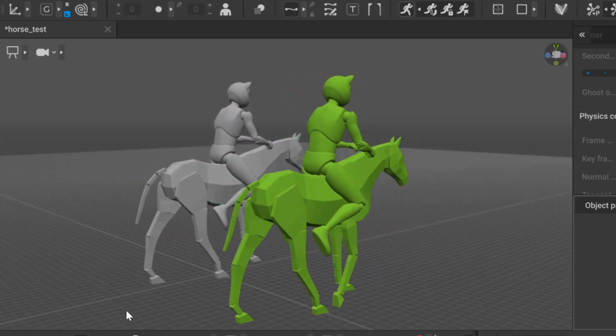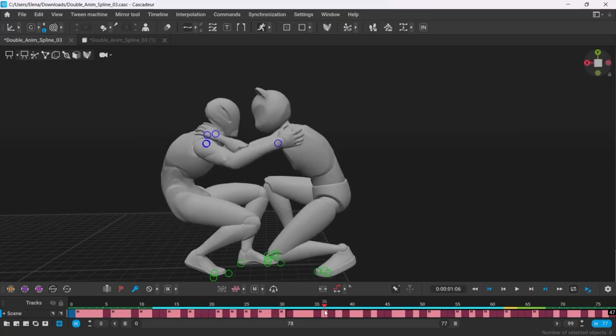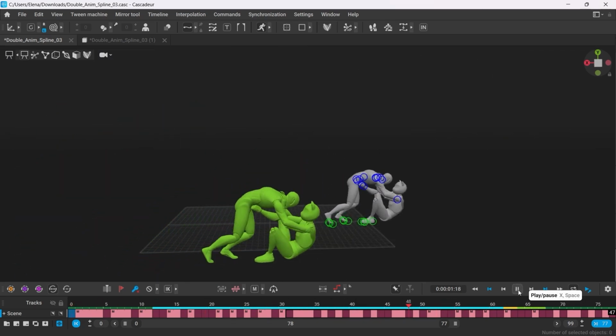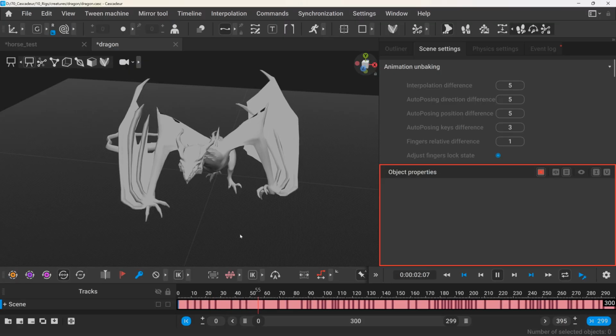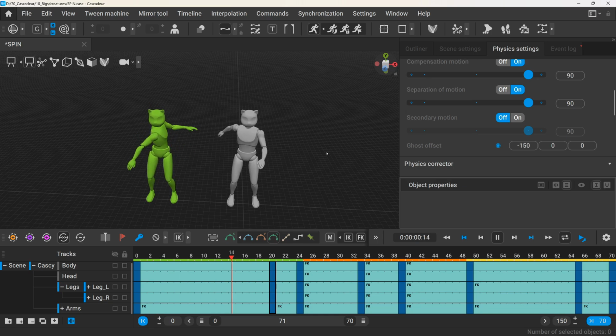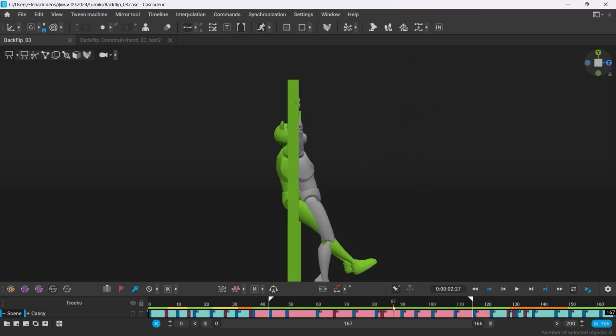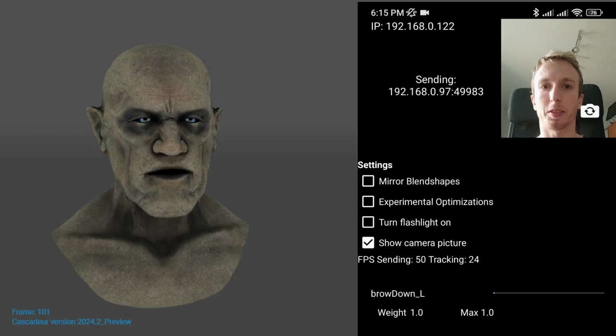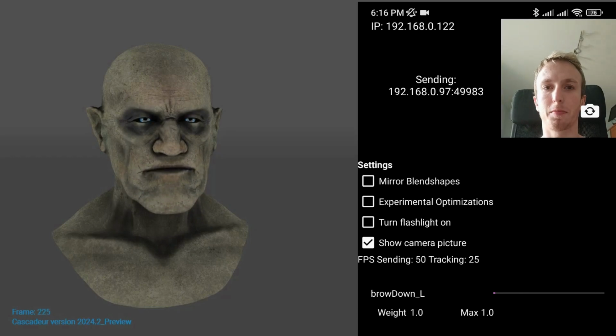Cascadeur 2024.2 just dropped, and I know you've probably already seen the flashy highlights, but I wanted to take a deeper look at the new features, what really works, where does it fall short, and what new creative doors this update could open. For me, the standout feature is the new Blendshape support, which already in this early state could be used for facial mocap. But we'll get into that shortly.